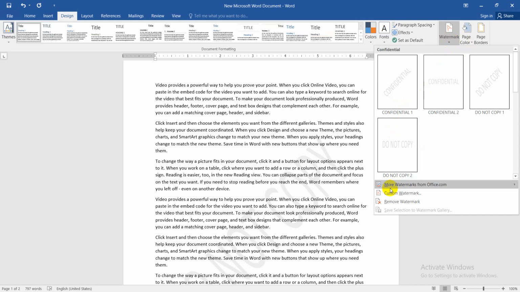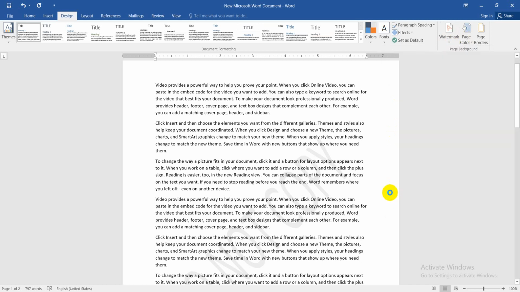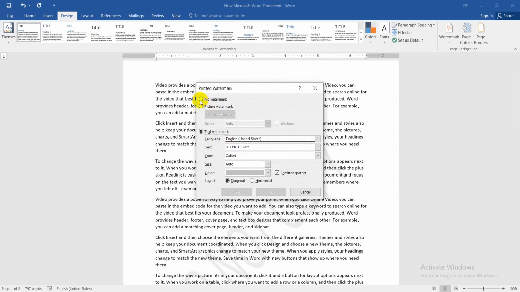So if I click on watermark, then click on custom watermark, here you can customize your watermark. You can add a picture as watermark, so a picture will be added behind the text in the background, or you can select the text watermark here and write your own text. So let's say I'm writing my own name. I can select the font style, for example, this is one. I can increase or decrease the size. Then I can select a color for my watermark.